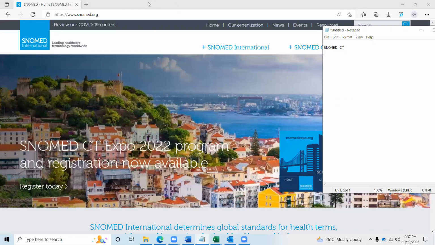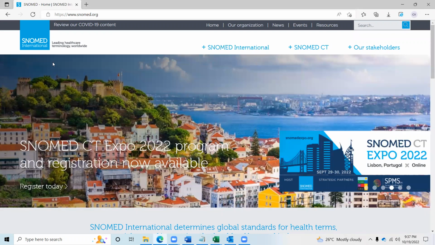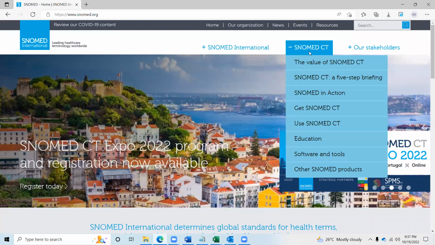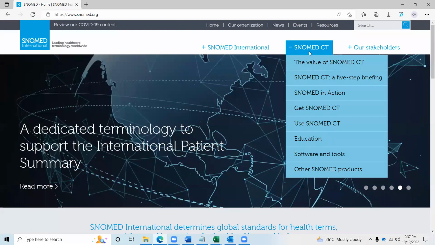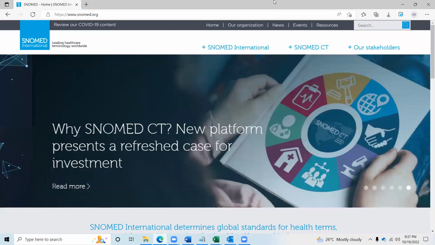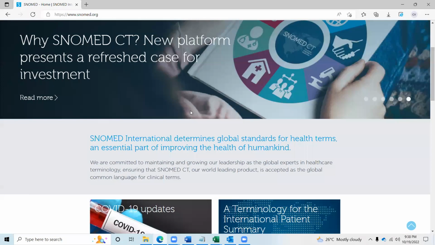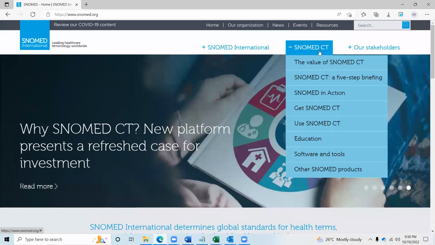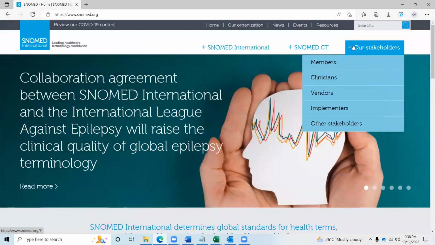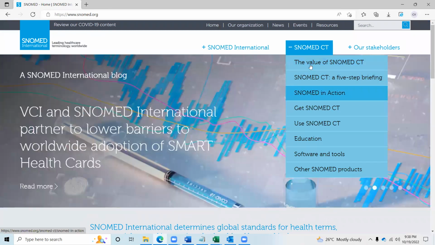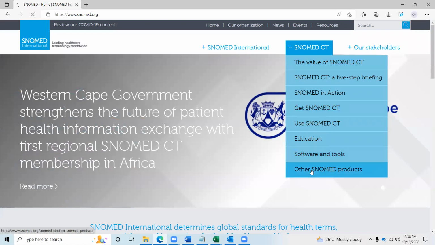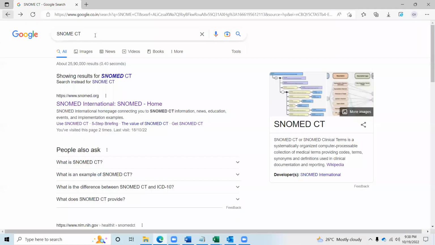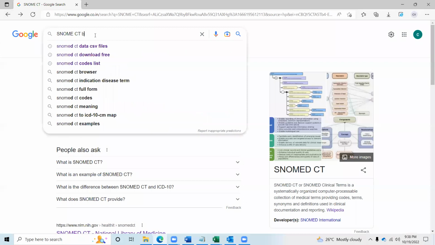If you are able to see my screen, this is the SNOMED International browser. In it we have many other tools, and I'm starting with this browser. Let me show one interesting topic here. Once you open the browser, you will get an idea about the software and tools.